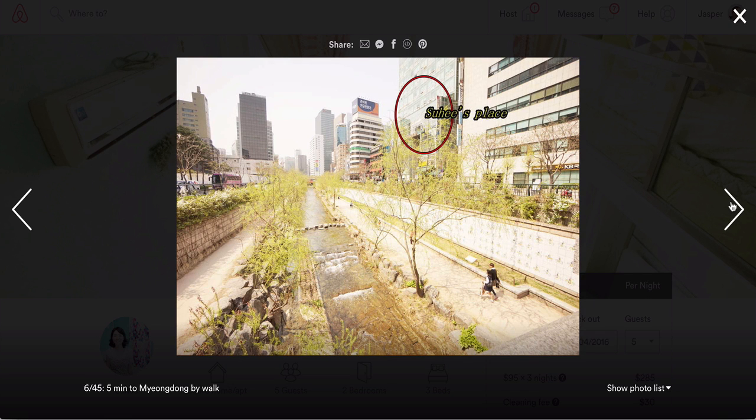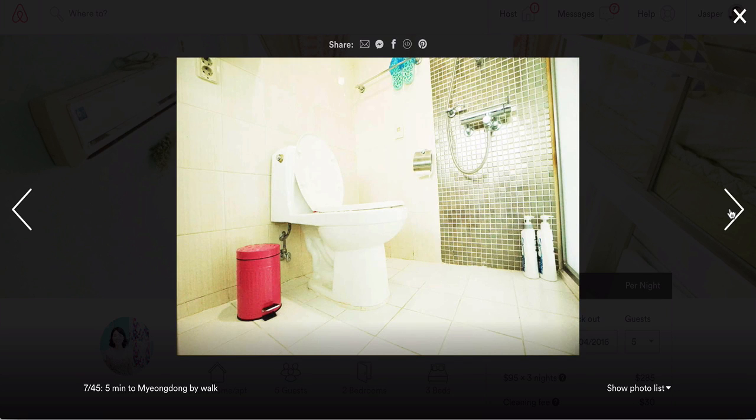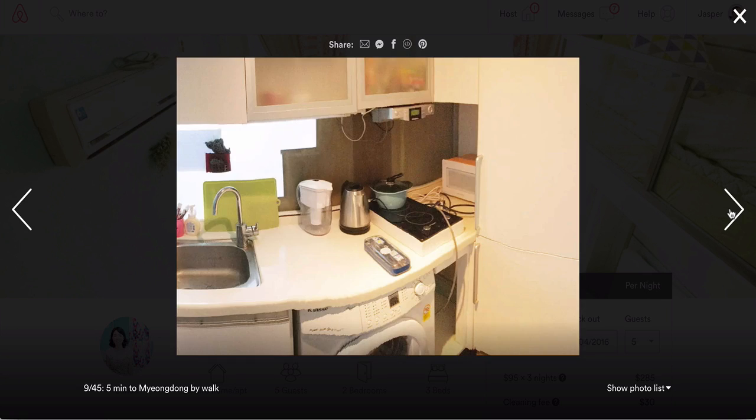Kind of the same rationale for this picture. I do think it's very creative the way that she's indicated and showing where her place is. I think that's awesome, because you can really see well where it's located. But again, I've moved this down the line a little bit. So these are more important pictures. You can see the toilet, you can see the shower, you can see the kitchen here.